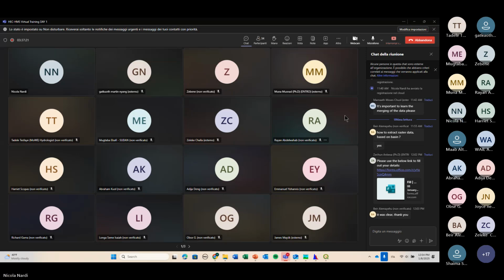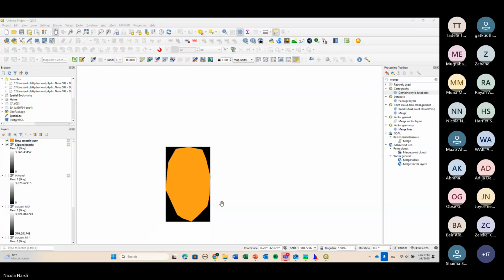We can proceed. So this was more or less what is usually necessary to do to work with the DEM, with the terrain data, so that you can prepare it for the HMS analysis.